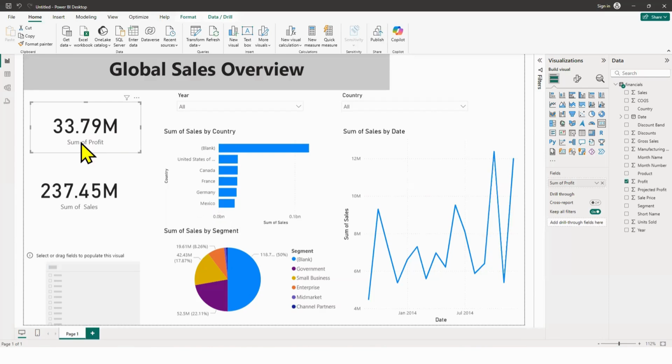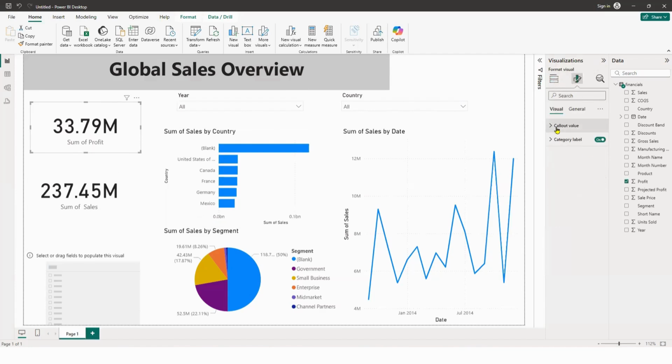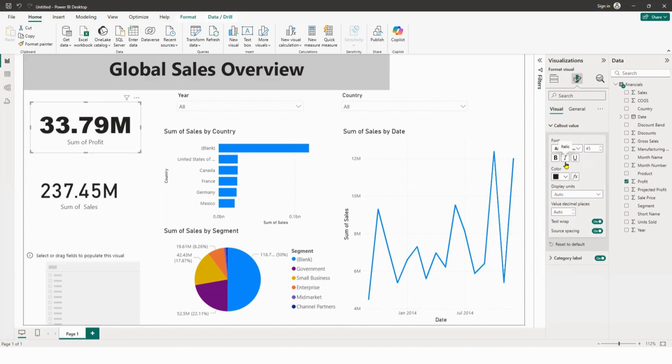Right, this is card visual, and I want to just format it, and I don't like the way it is like this. Sum of profit 3.7 M. You know, what can I make it better? So I come to the formatting part of BI, and then there's this call out value. Click it to drop it down. You can change the font type. I want it to be Arial black, or I want the size to be reduced as well.